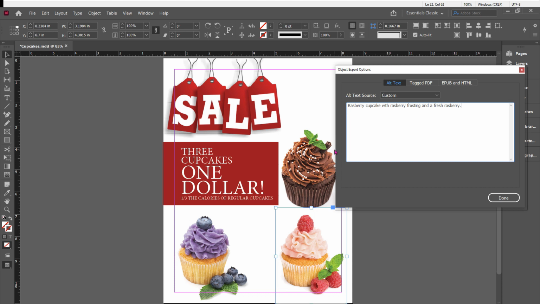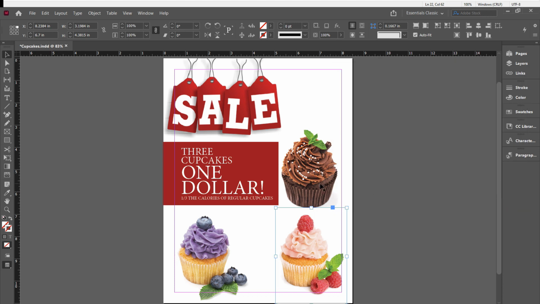Now that we've got all of our images tagged, we can click Done. And we will know that if we were to export this document to a PDF, the meaningful descriptions for each of these cupcake images would come through, and then the user would hear the word sale. 3 cupcakes, $1. 1/3 the calories of regular cupcakes. And then it would announce the word graphic and read the alternate description for this cupcake. And then you'd hear the word graphic again, and then it would read the alternate description for this one, and so on and so forth, to allow the user to understand that there are 3 images, all differing, all giving great flavored cupcakes with varying different items on each.